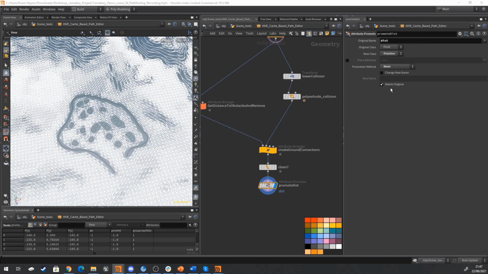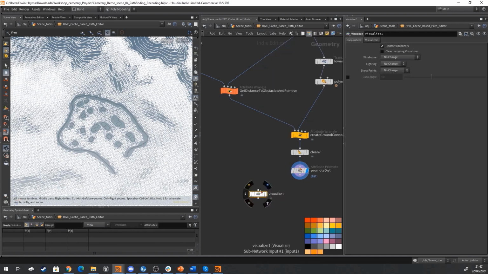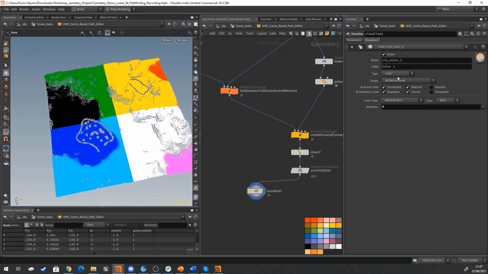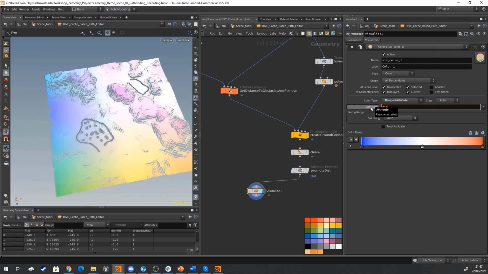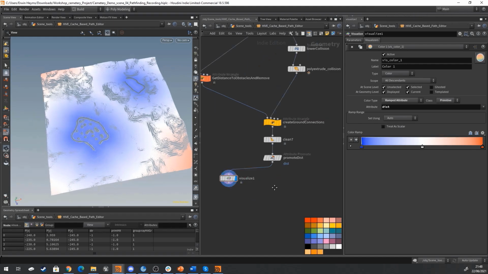And I'm going to set the method to mode. Now I would like to view this, so let's create a visualize node and plug that in. And if I go to the visualize setting, let's switch it to ramped attribute. And I'm going to change this to the distance value on the primitives. Alright, so as you can see, we now can visualize our distance attribute. And I like to do this because it makes it easier to work with them.